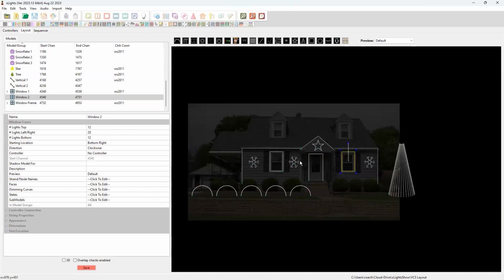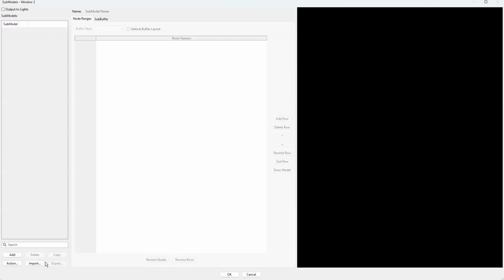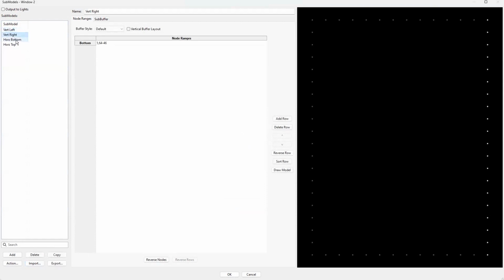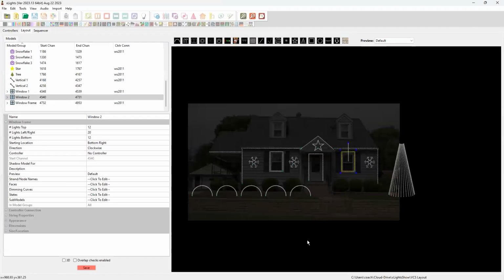Okay, we're going to click on this window since this one's the same size. We're going to go to our submodels, but now we're going to use this import function. We're going to import submodels from a model. Now it's going to ask us which model we want, and we want to use window 1. It's going to ask us if we only wanted to bring in some, we could. In this case, we want to bring them all. We're going to hit OK. And there we go. We've got our submodels all set for that one.